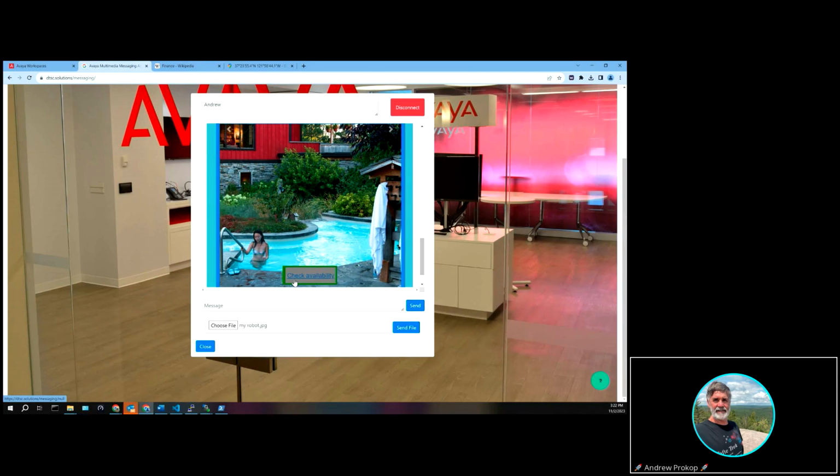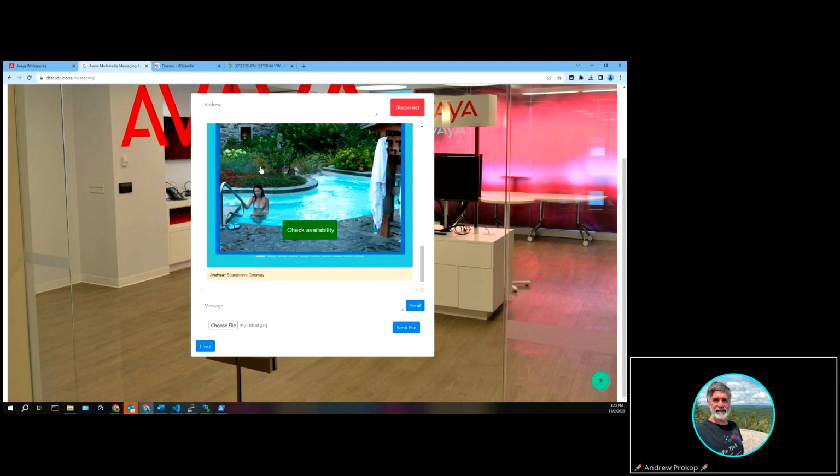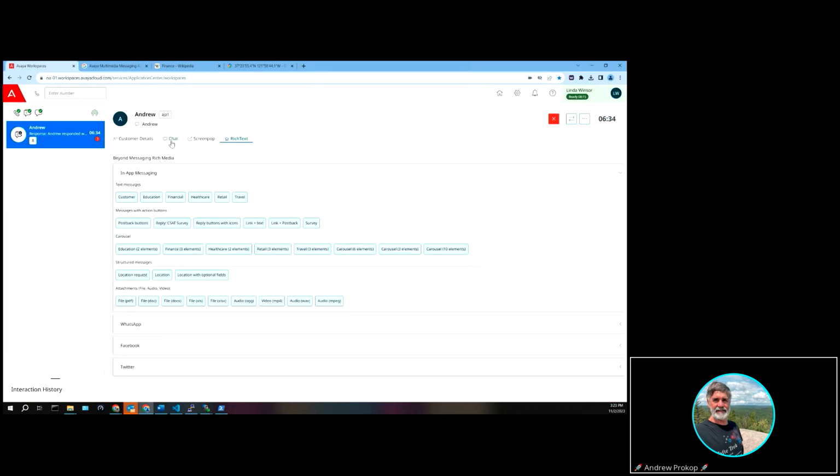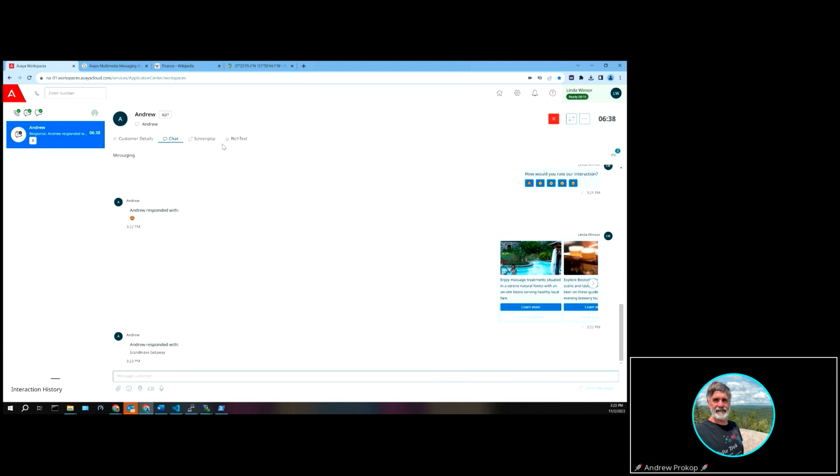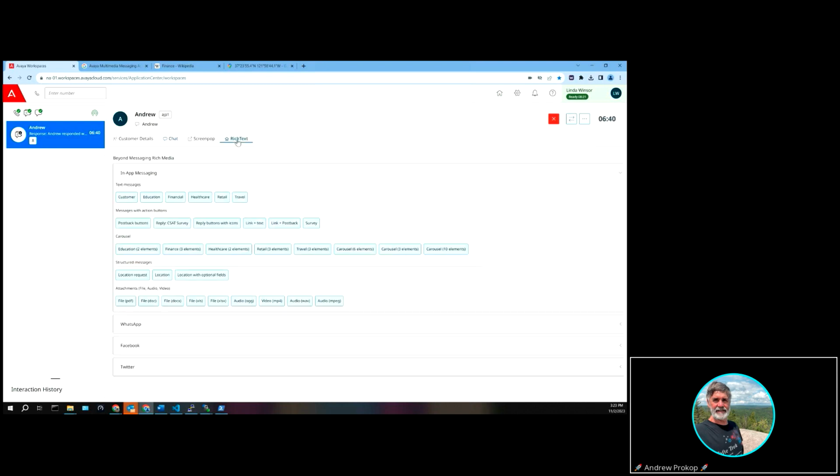So this button here would allow me to, again, this is programmable for the carousel itself, to say that I want to check availability. So this could take me to a web page that allows me to actually book a reservation. And once again, if I hover over, I see what it is, and I decide I want this particular thing, and then I will of course send that back over there to this window, and it responded with this Scandinavian getaway.